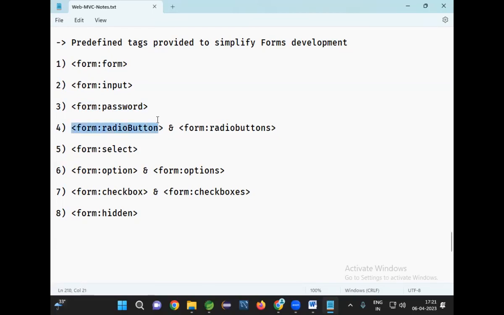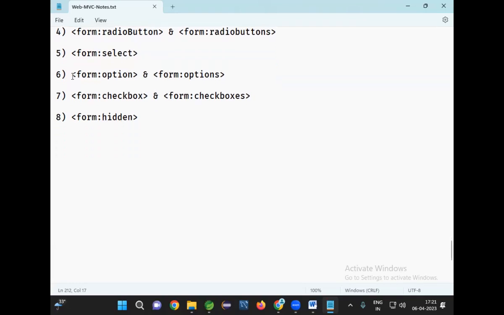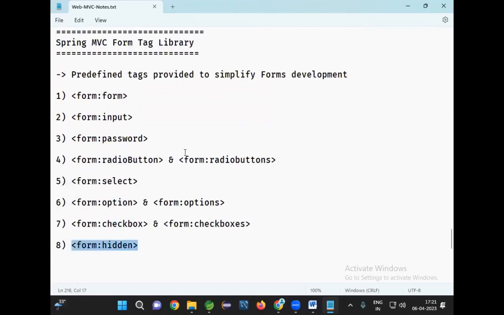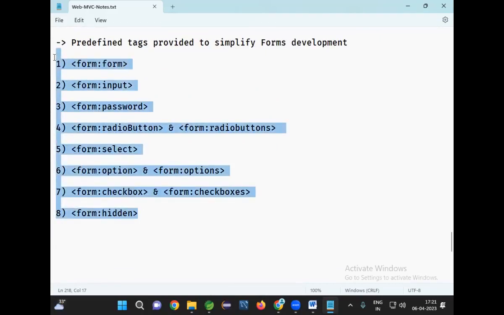If I want to display multiple radio buttons as a collection, radiobuttons. To display a drop down, form select. In that drop down, I want multiple values. To display the values in the drop down, form option and form options, and form checkbox and form checkboxes. What is the meaning of checkbox and checkboxes? Single checkbox, multiple checkboxes, and form hidden. Like this, in the Spring MVC form tag library, several predefined tags are available.